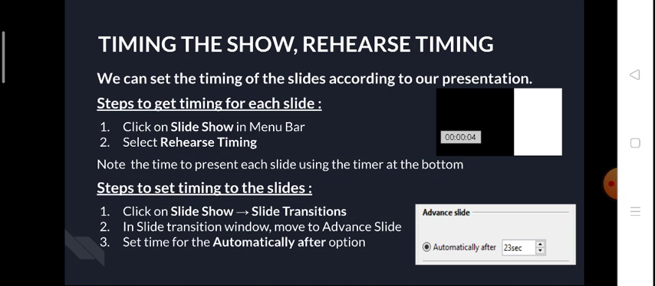Next we have timing the show and rehearse time. So while making the presentation, we can set the timing of the slide according to our presentation. So first step to get timing for each slide. So just click on slide show in menu bar and select rehearse time. And now you have to note the time to present each slide during the timer at the bottom. So just note that down. The slide of presentation will appear with the timer at the bottom left corner of the screen, and note the time of presenting each slide.